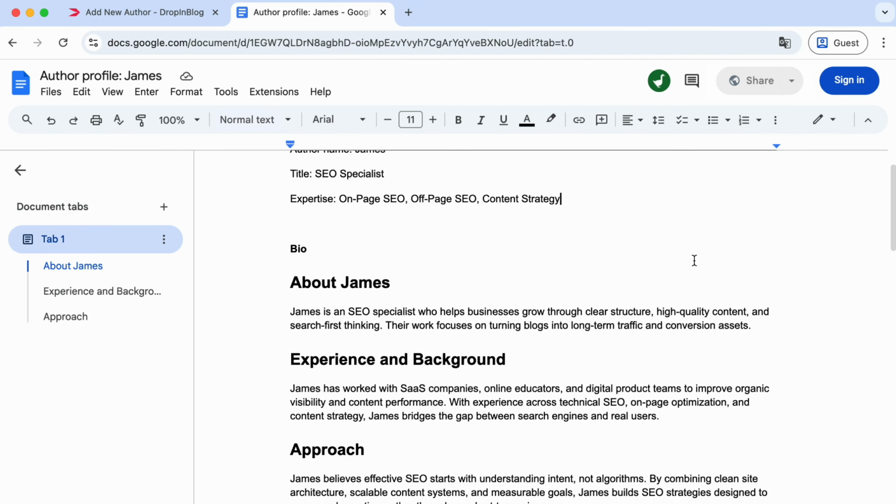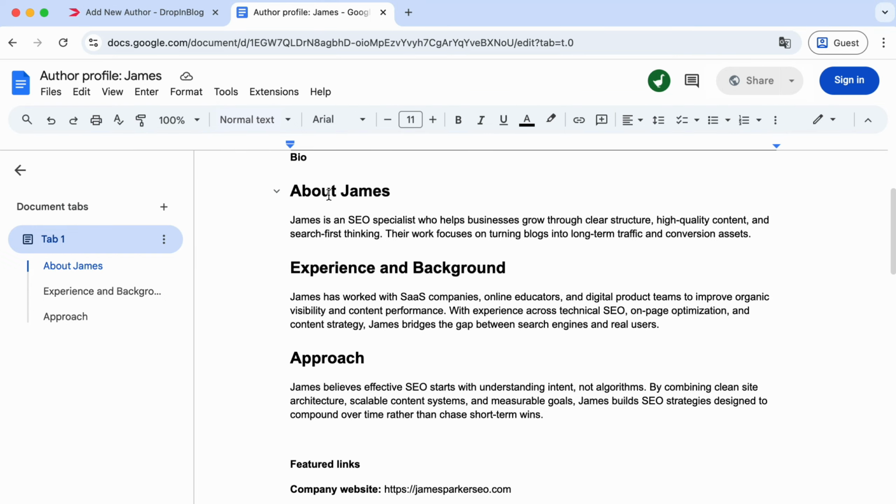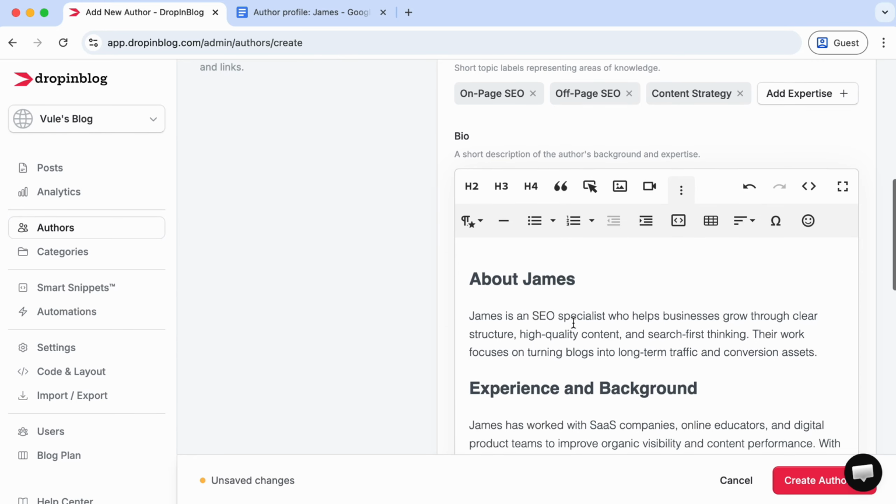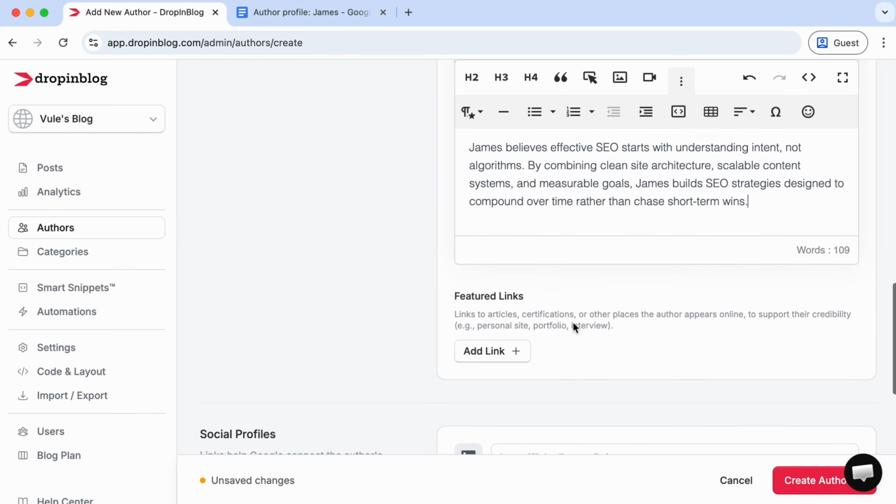options. As an example, we'll just copy a bio here with headings that we have ready and add it to the bio editor here. Great! Now we can move on to featured links.